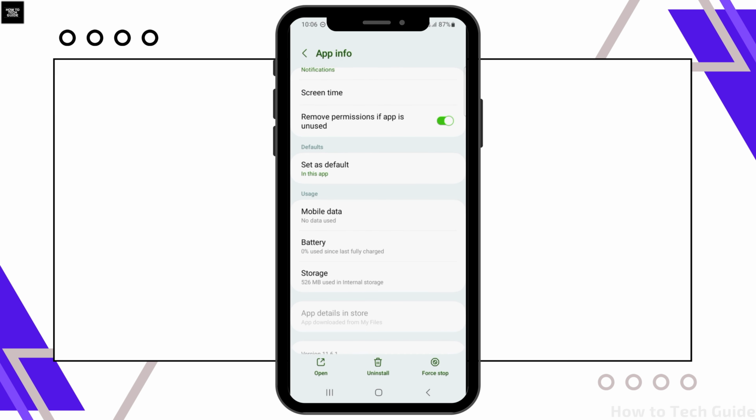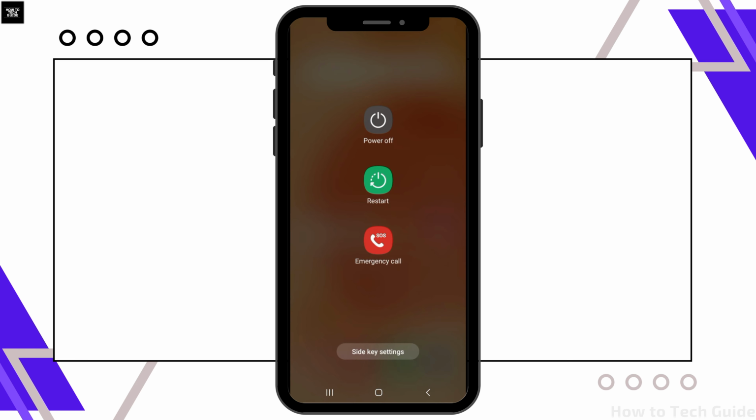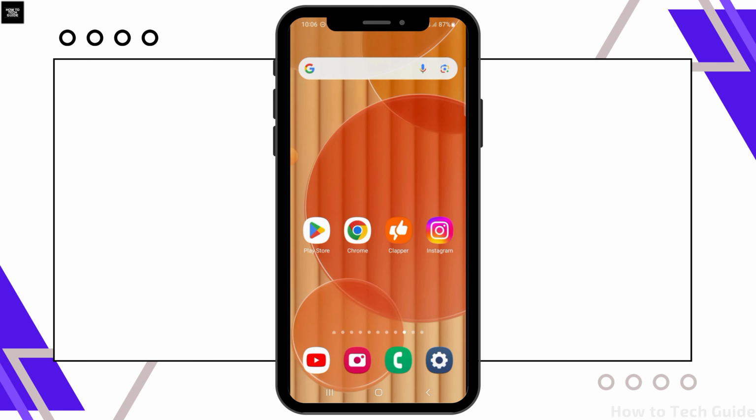Once that is done, you want to head back. Now tap on Force Stop. Tap on OK. Once that is done, you simply want to restart your device. After you have restarted it, open the Clapper app and check if your problem has been fixed.